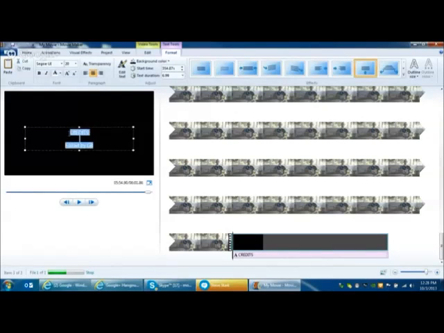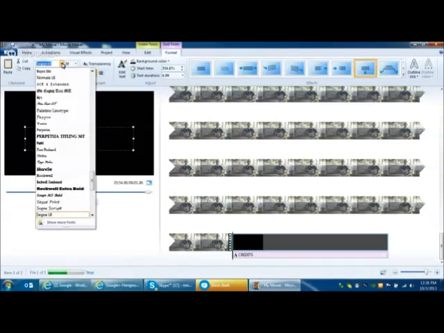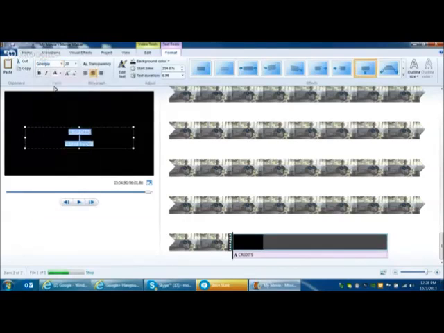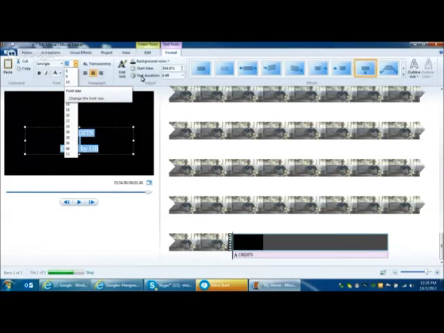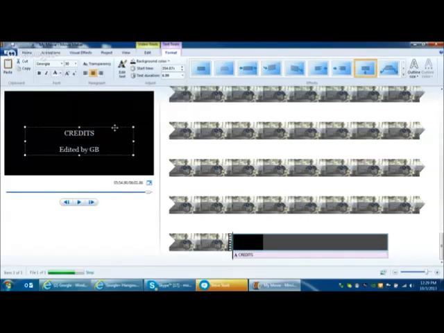Up here you can change the font. One that I've always liked is Georgia. You can make it bigger or smaller. If they don't have the size you want, say we wanted a 30, in our list we only see 28 or 36. So make sure that your font size is highlighted and just type in 30. And we've resized it. We can move it wherever we want it.